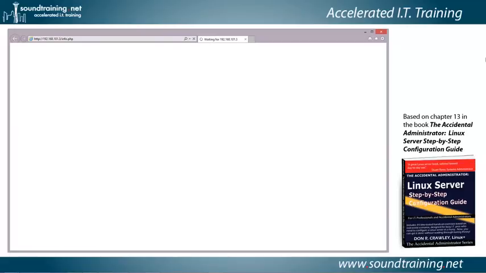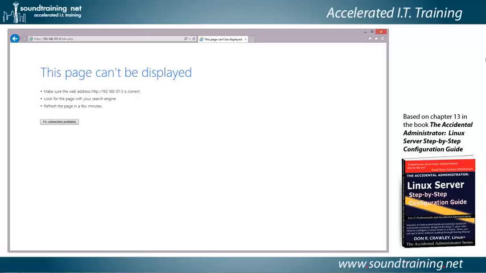And it should come up right away, but it's not. And the reason is because we've still got a firewall enabled. And you're going to run into this, especially if you go with the default installation of CentOS version 6. So let's go fix that.